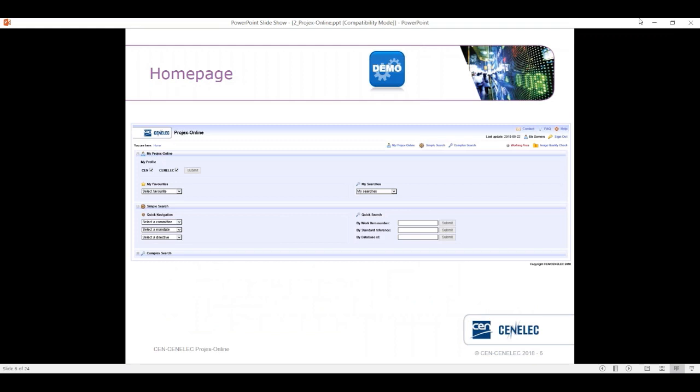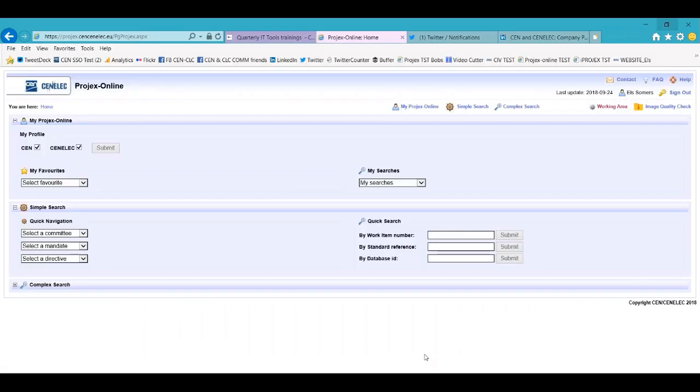So this is what the homepage looks like for everybody who logs in to Projex-Online. I suggest that I go online to show you what kind of functionalities the homepage gives you. So first of all, there is a possibility to select your profile. Should you be a CEN secretary or rather a CENELEC secretary, you have the possibility to select one or the other. If you click submit, then your choice will be saved in our database and will be remembered for the next logon. So if you log out now and you log in again tomorrow or another day, you will be shown here, in fact, the CENELEC work program.